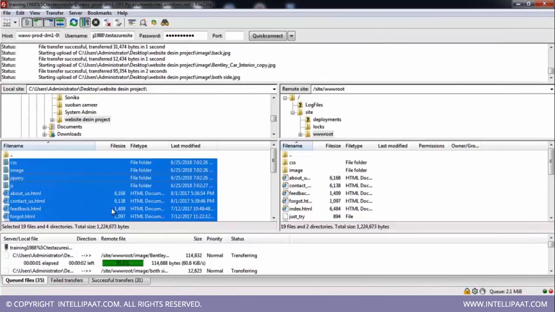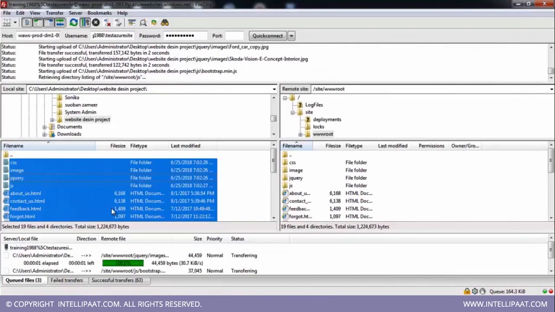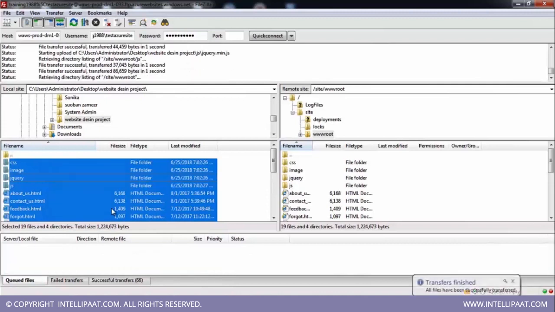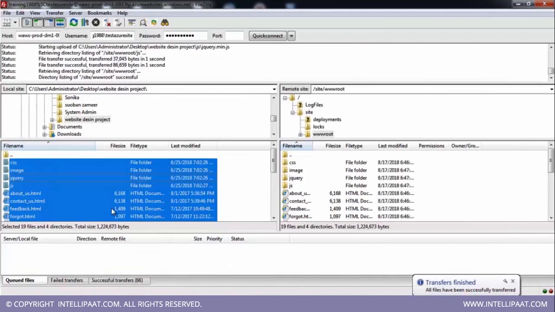So the migration is in process. Let it get done. 31 files, 29 files. Okay, finally it is going to be completed and our entire file is going to be migrated to our remote site. Okay, and it has been done, successfully migrated from the local site to the Azure remote site.